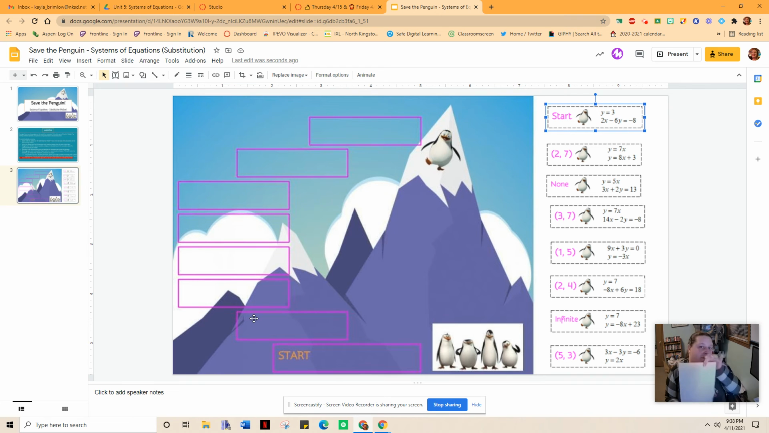Once again, I cannot emphasize enough, your work needs to be done on a separate sheet of paper. This is a majority of your grade, okay? This is about 85, 90% of your grade. This only makes up 10% of your grade. So it's really important that you are showing your work on another piece of paper, okay?